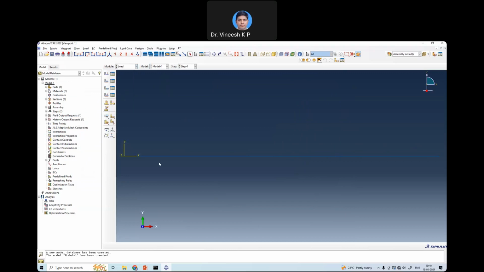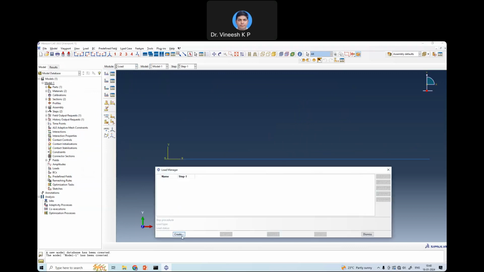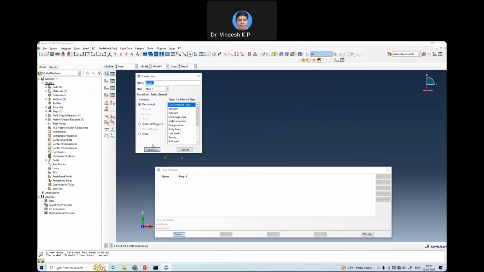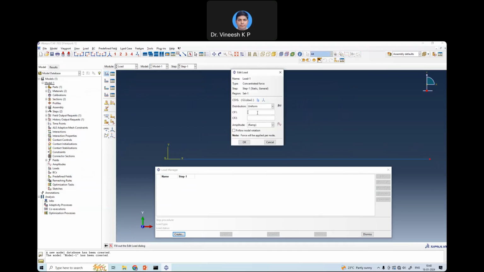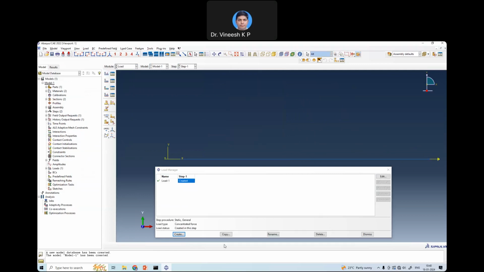In the load, we will create a concentrated load on the right hand. Continue. Select this point, the right point. Click done. So what is CF1? CF1 is 10,000 Newton. So we got the force here.